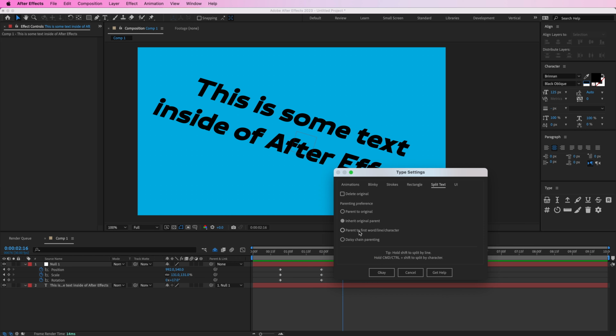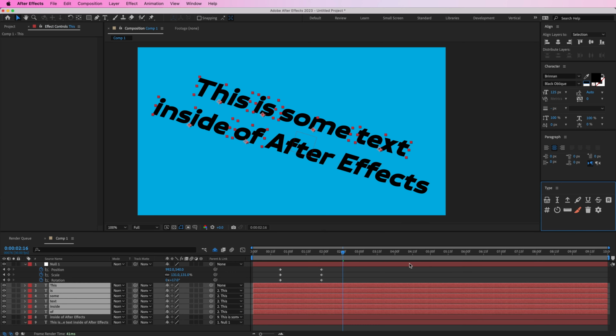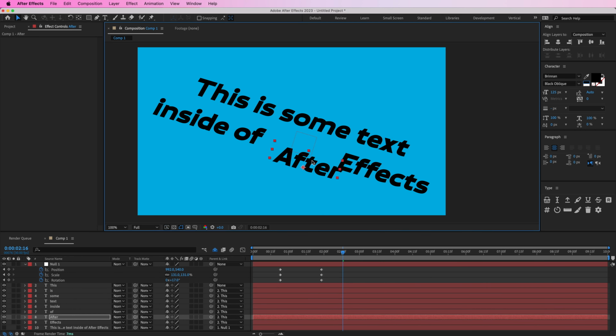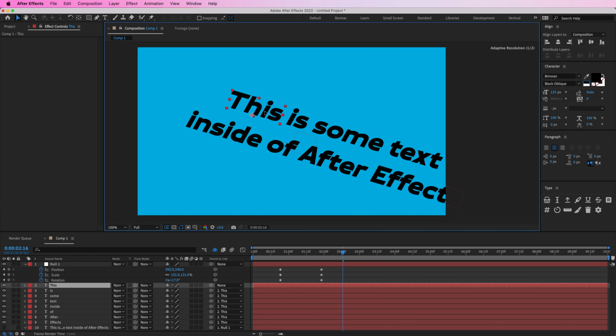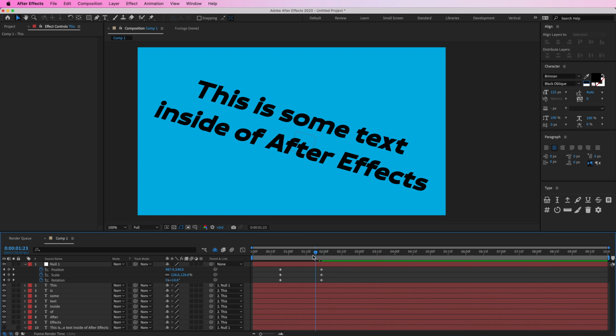And then another option is to parent to the first word, line, or character. And so what that's going to do is just each of these are their own thing, but then this first word is going to control them all. Now with this option, this first layer isn't going to be parented to anything. So if you have animation going, you'll probably want to just add that parenting manually.